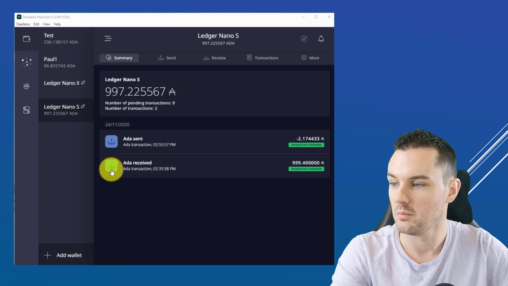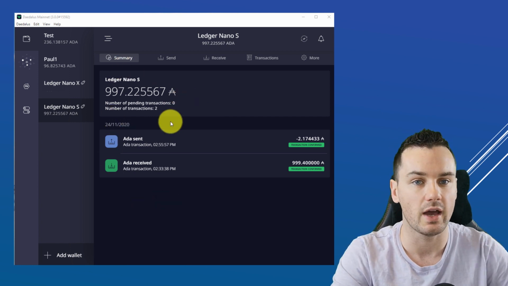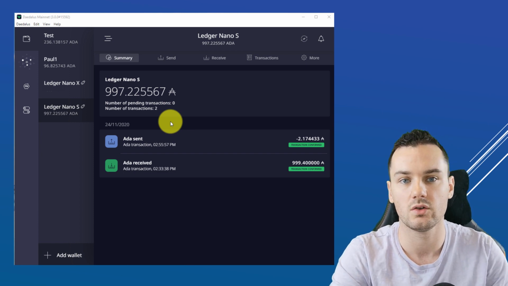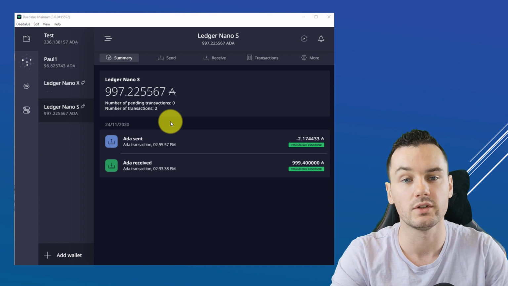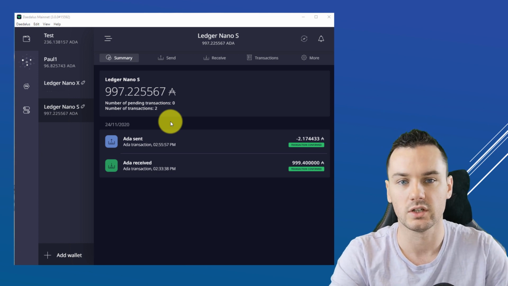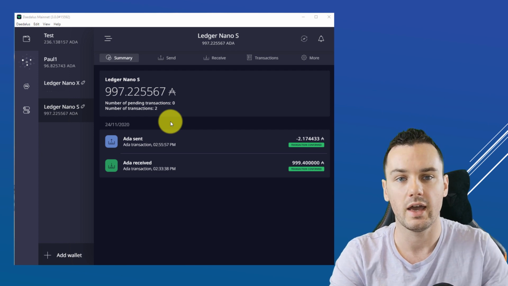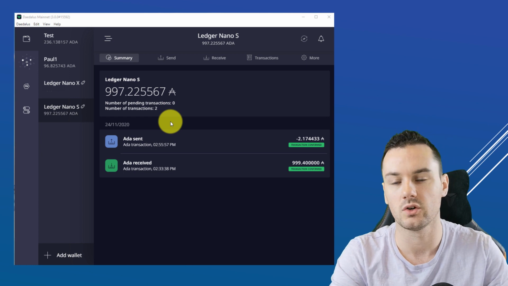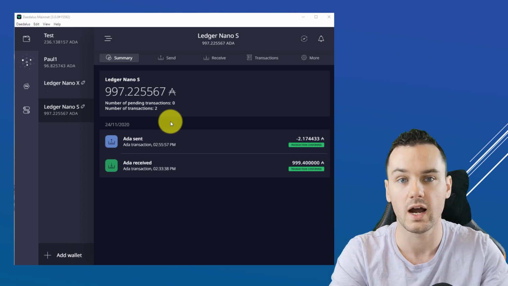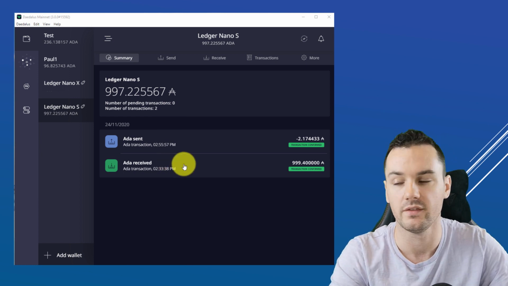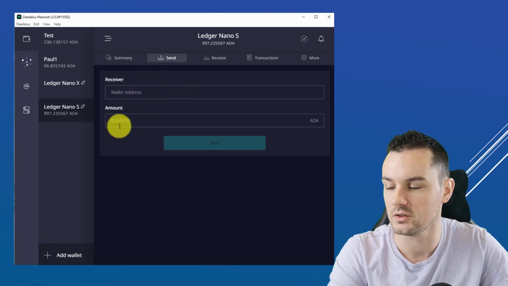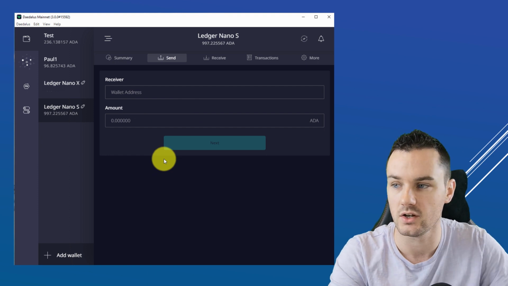So I can see my history, I can send, receive, everything like that from the wallet. It acts just like any other wallet that is created within Daedalus. The only difference is when you go to send a transaction, you need to confirm that on your hardware device rather than a standard wallet created in Daedalus. You use your password when you are trying to send funds. With the hardware wallet, you just confirm it on the device. So as you see here, send, I could send funds here, put in the receiver, the amount, and it works the same as any other wallet.